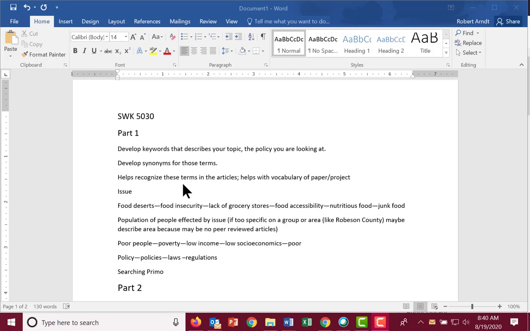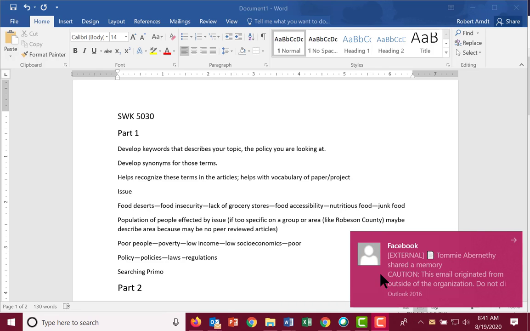So keep a list. Second part of my issue is typically related to a population or area. And usually, you can be specific, but don't be too specific. Because like I'm looking at food deserts, typically that will affect low income people. And those people are sometimes called poor people, as you see here in my list. Poor people, that can be other words that describe poor people: poverty, low income, low socioeconomics, poor. And there's probably some other terms, but I'm going to start with those. Excuse me, as my email pops through.